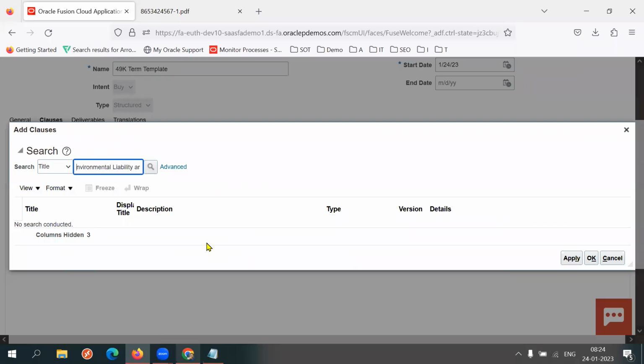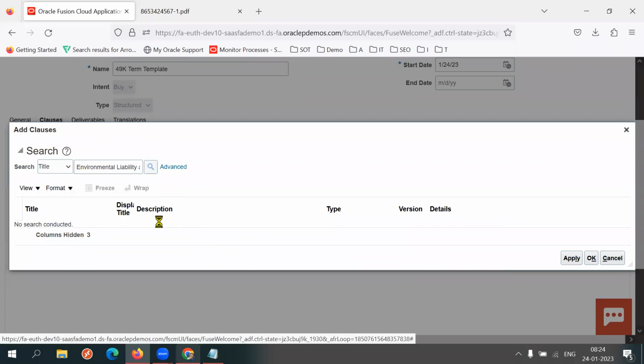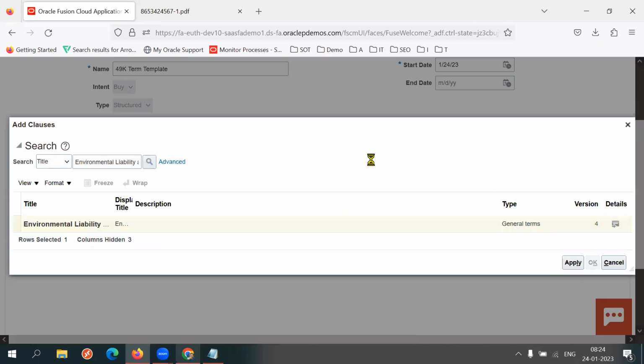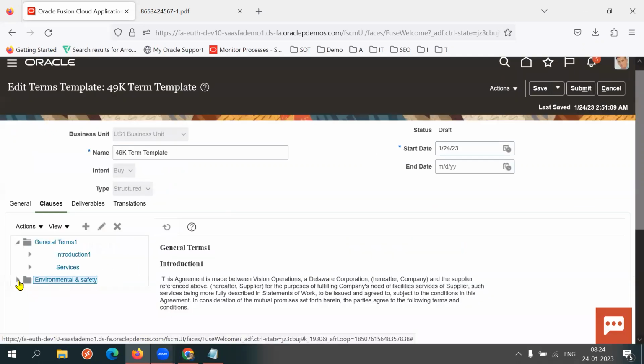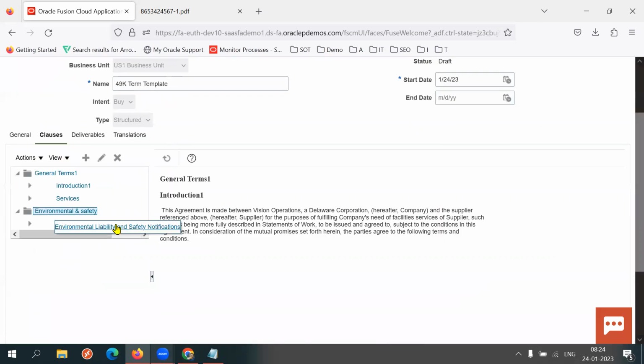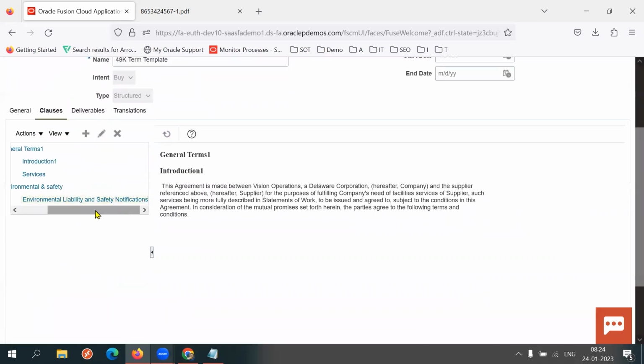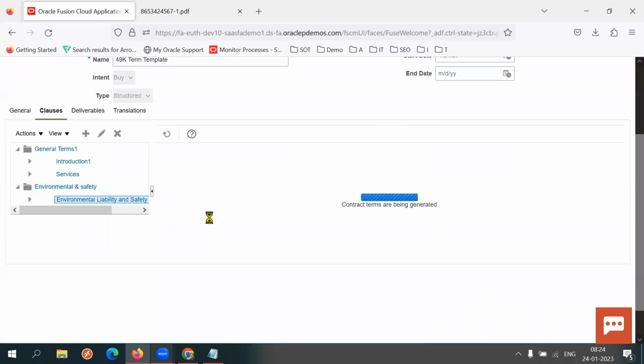Understood how to create a terms template? The terms template we are creating with sections and classes. That's it. Are we using any folders here? No. We are not using any folders here. So folders are for our understanding, just to group the classes. That setup is for our understanding. It's not used in the terms template creation.